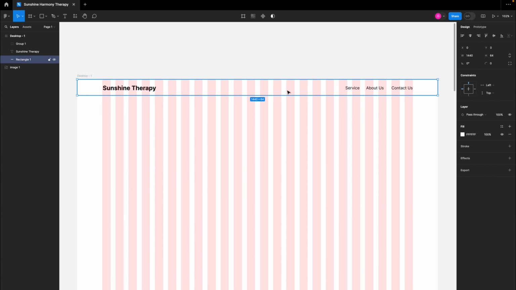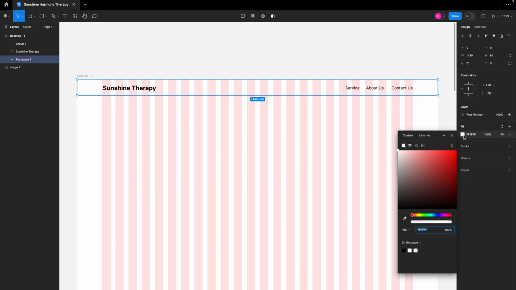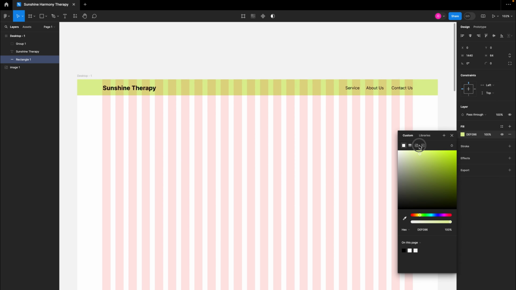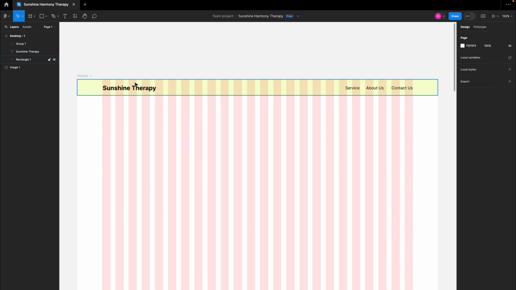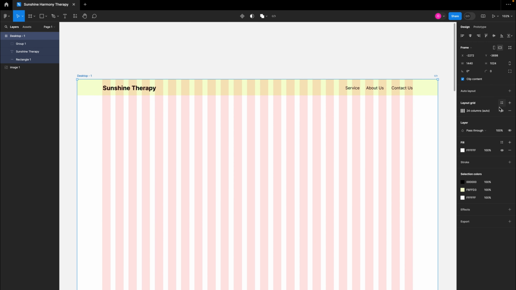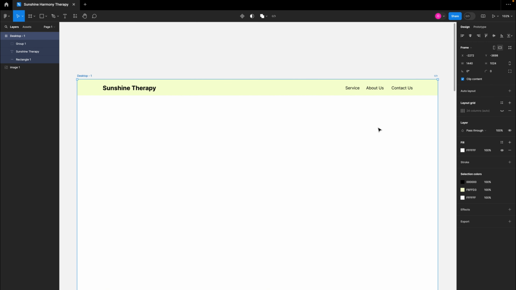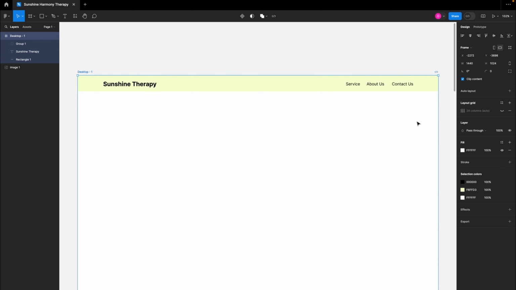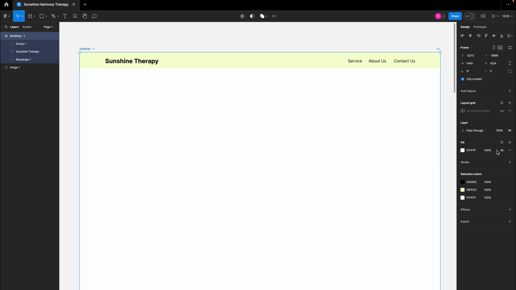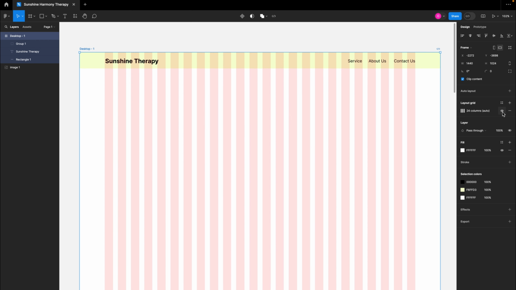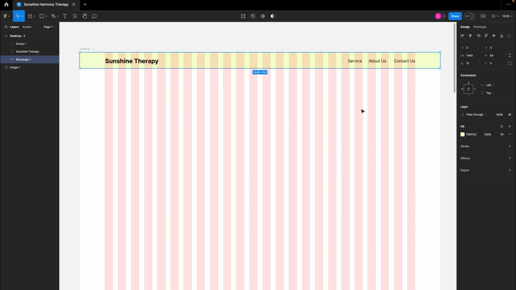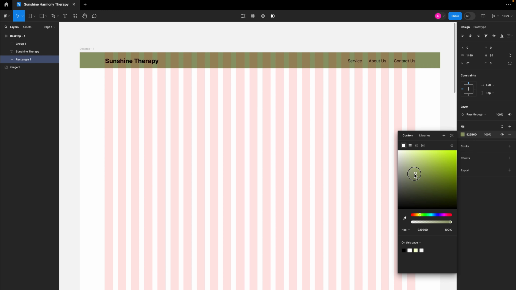So this is one way to create a container for your top navigation bar, assuming it's a different color. So if it's like a light yellow color, you can just pick this, and you can see we have this. I'm going to turn off the layout grid a bit so you can see what we have. So if your top navigation bar is a different color, you might want to do that. So I'm going to turn on the layout grid back, and I'm going to return this top navigation bar to white.